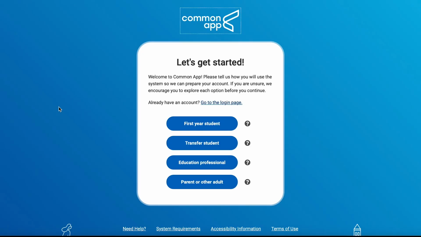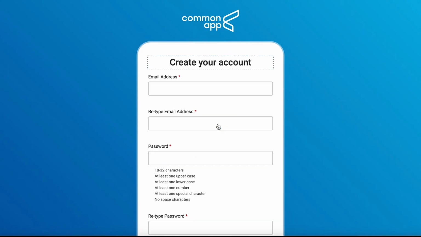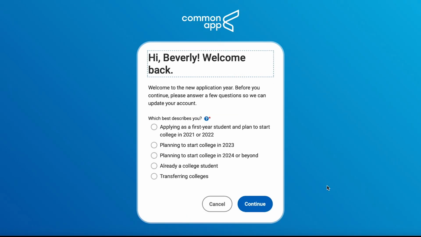Okay, as you can see, it'll start by asking you what your role is in the application process. You will likely be a first-year student. If you already made a Common Application account, your information will roll over to the new 2021-22 application, and you'll probably see something like this on your screen. If you're applying as a first-year student, you'll select the first one.